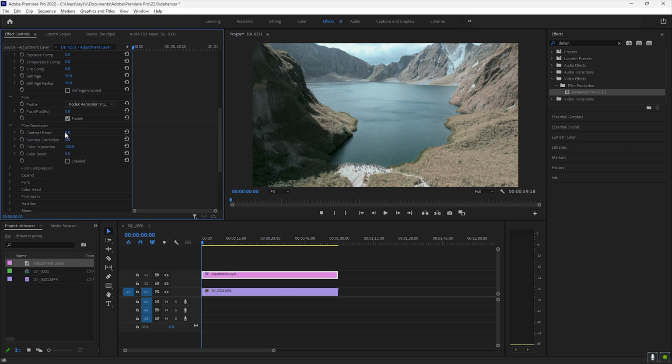If you'd like to make some changes here, contrast boost could be another option, if you want to add more contrast onto your video, but I'll leave it as it is. Color boost, eye popping colors, but I'm happy with the colors already.